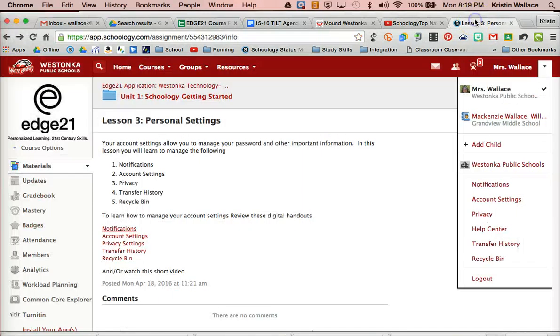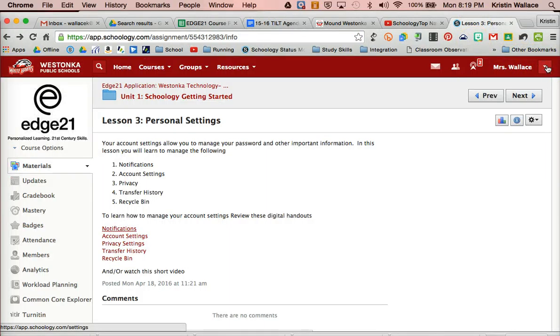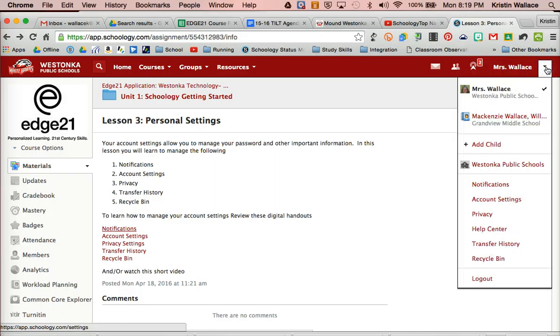If you're already logged into Schoology, we're going to take a look at your personal settings that are located in this drop-down arrow next to your name. There are several different things that you'll notice here.